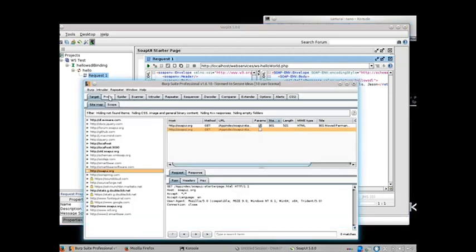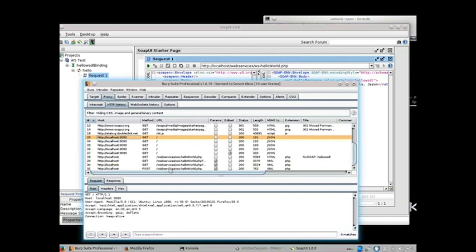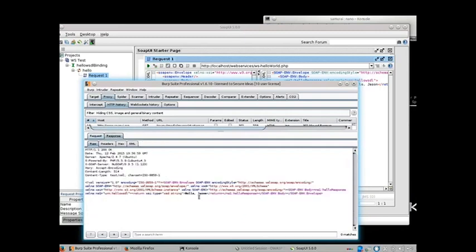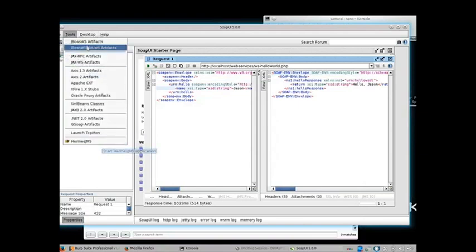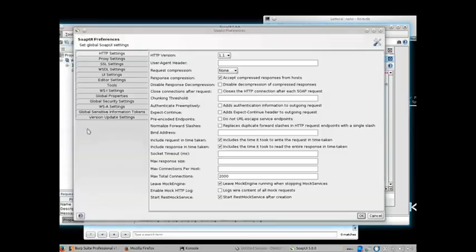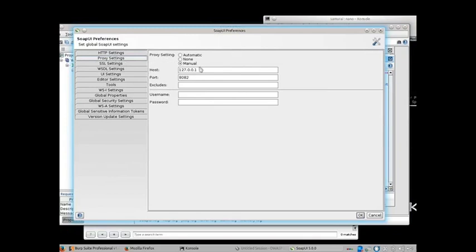I actually have this going through my proxy. Take a look at the proxy history here. So we can see there's my request and response that I just put in there. The way I did that, under File Preferences, SOAP UI, there's proxy settings here, and you can just basically point it to Burp, similar to how you would use Foxy Proxy or just manually setting your proxy in your browser. So you want to make sure that you have your traffic going through there.